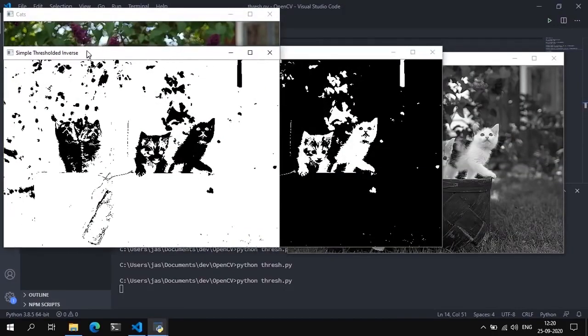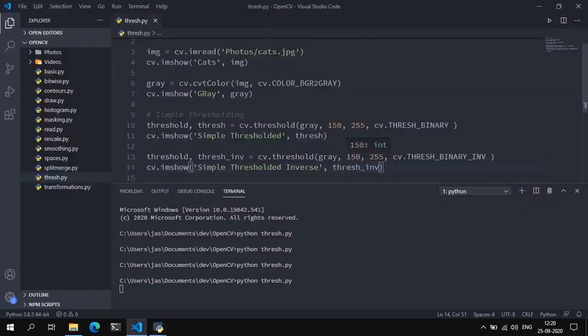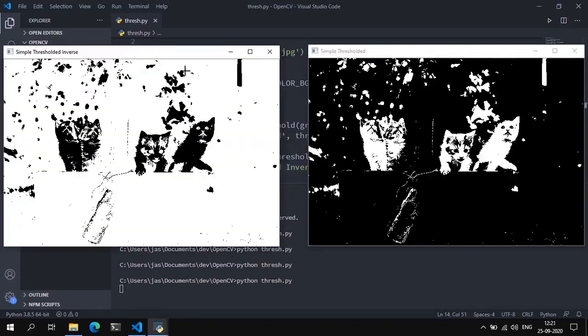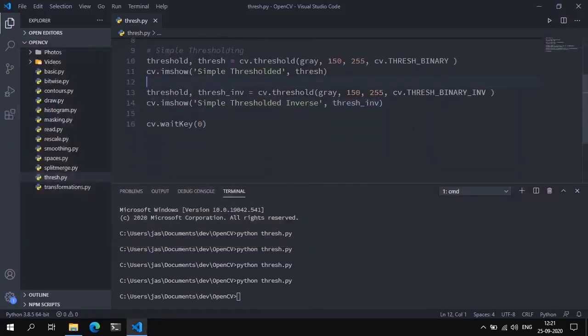And this is essentially the inverse of this image. Instead of setting pixel intensities greater than 150 to 255, it sets whatever values are less than 150 to 255. So all the black parts of this image change to white, and all the white parts change to black. Cool, so that's it for simple thresholding. Let's move on now to adaptive thresholding.